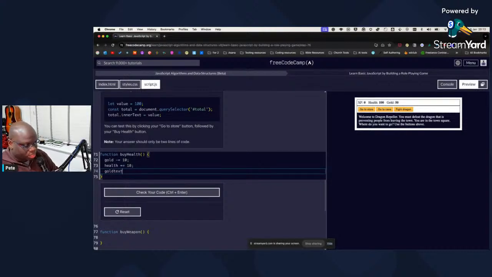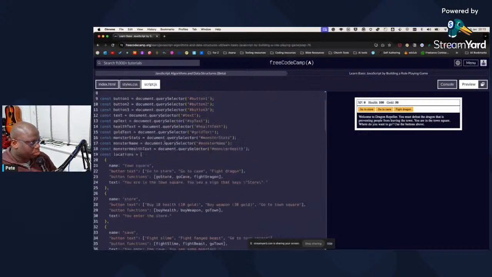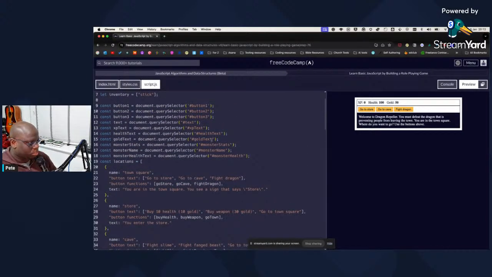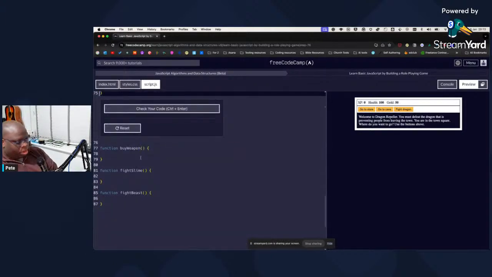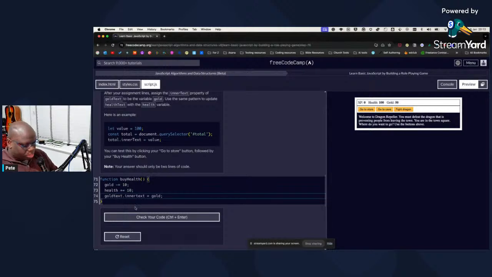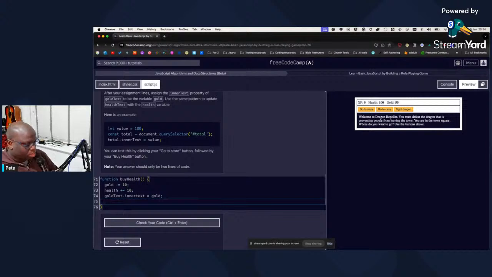I think it's gold text, is it? Dot inner text is equal to gold. Let's see, is that right? Gold text, yeah. And then health text. And I'm going to do my lazy thing of copying, because that would have failed, because it is case sensitive, but you don't run that risk if you just copy the text as new health.